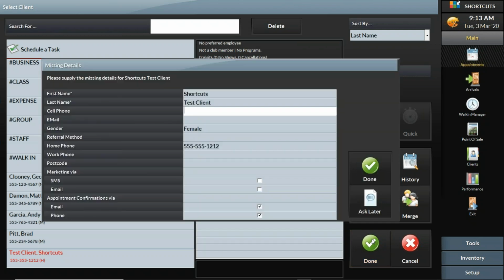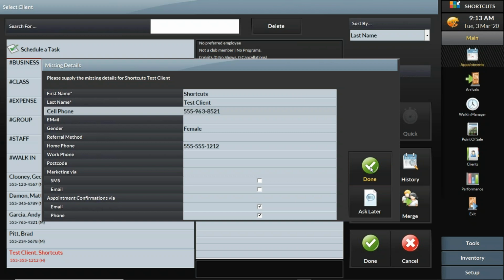So I search for my client, I press done. If I haven't updated my client card in a while, then Shortcuts is going to ask me, is there any other information I can provide for this client card? I'll say yes, I got a new phone number.